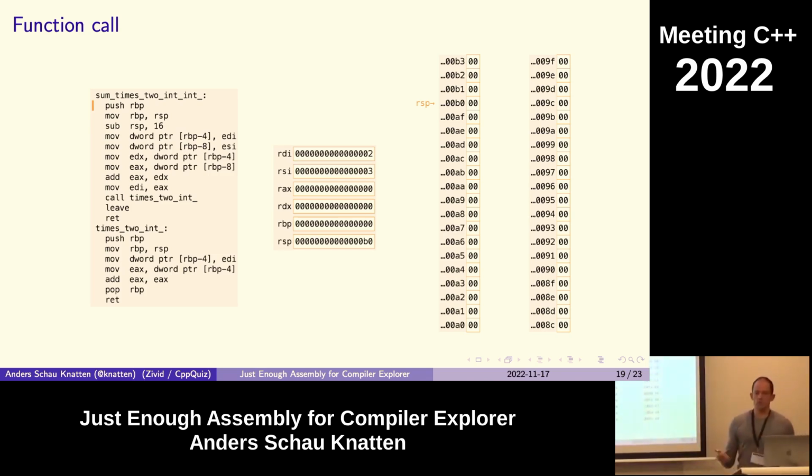OK, so we are in the sum times 2 function. It took 2 parameters, a and b, and the first thing it wants to do is to add those together before passing it to the times 2 function. So it's very similar to the previous one. It pushes RBP so that we don't destroy RBP for our callers. We can pop it and restore it later. Next, we take a copy of the stack pointer into RBP. So it just copies RSP into RBP. Now both RBP and RSP are pointing to the top of the stack.